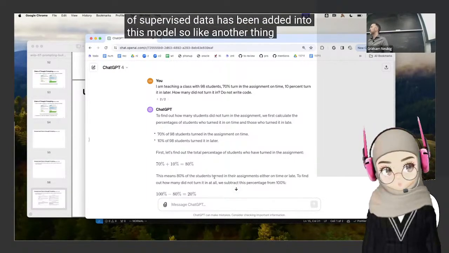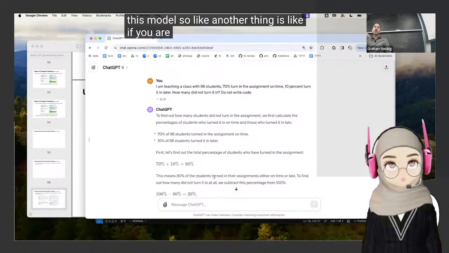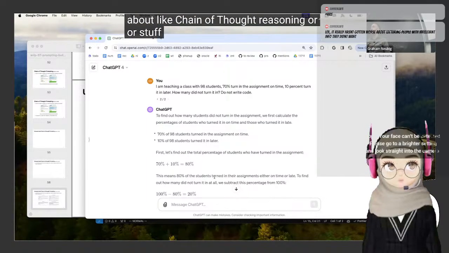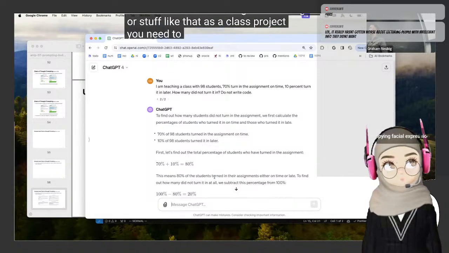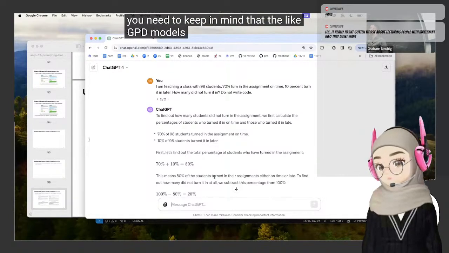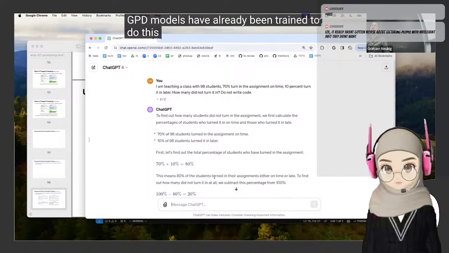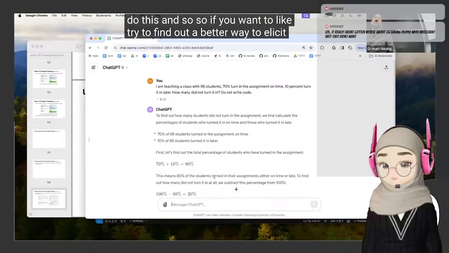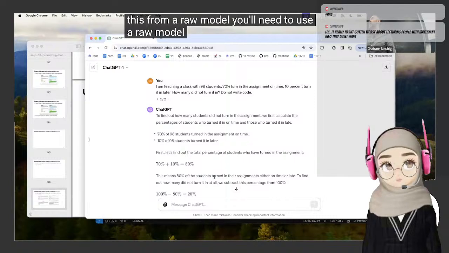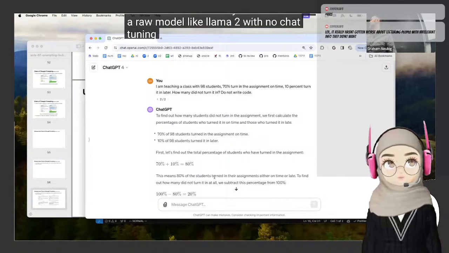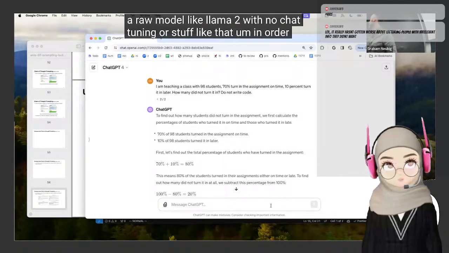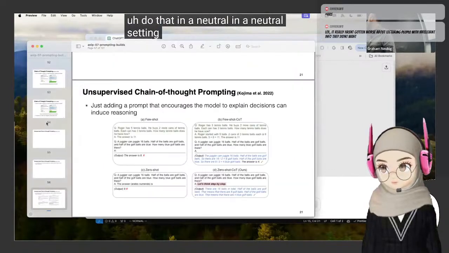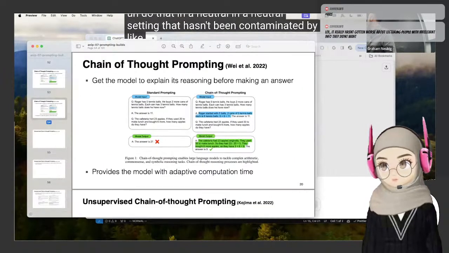Another thing is, if you are planning on doing anything about chain of thought reasoning as a class project, you need to keep in mind that the GPT models have already been trained to do this. If you want to find a better way to elicit this from a raw model, you'll need to use a raw model like Llama 2 with no chat tuning, in order to do that in a neutral setting that hasn't been contaminated by supervised training data.